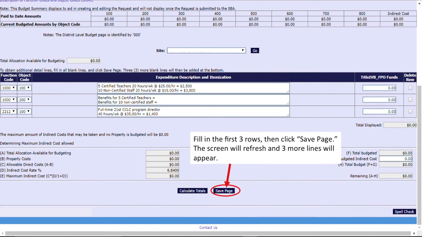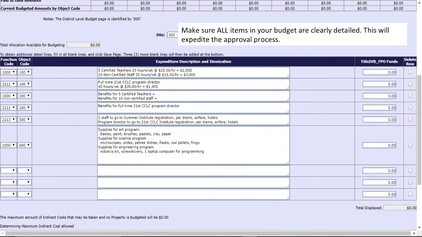Your dollar amounts will also need to be included for each set of codes. After you have filled in 3 rows, click on Save Page. Make sure you save your page often as you fill out your budget. Detailed descriptions will expedite the budget approval process as well as assist with future claims. Descriptions should be detailed in order to show the main focus of your program is being followed, what kind of expenditures to look for, and approximately how much you plan to spend on items.